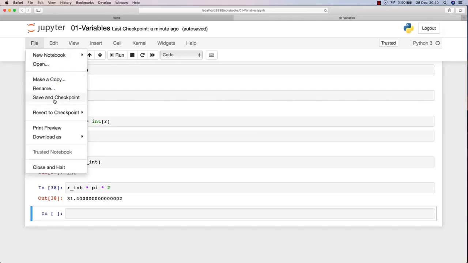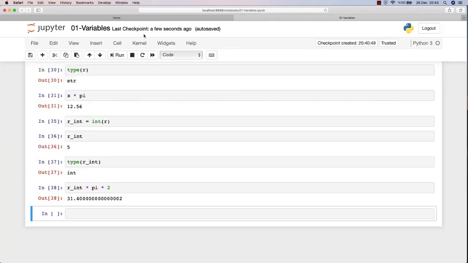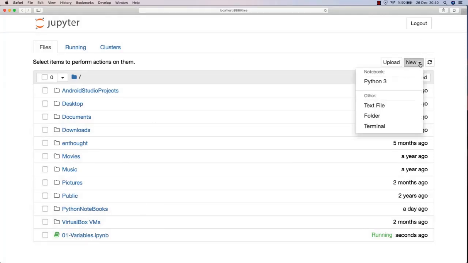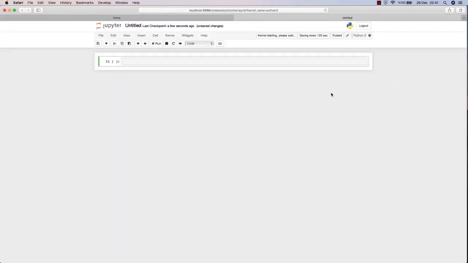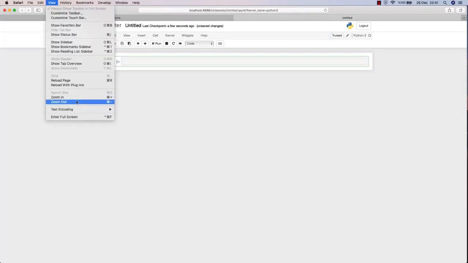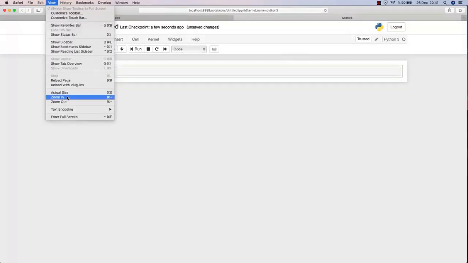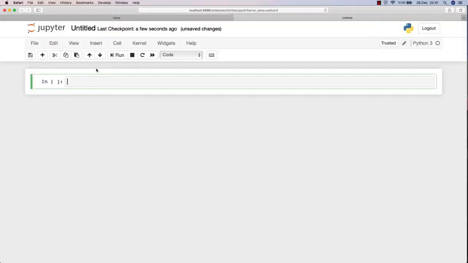So I'm going to save this notebook and close it, because I'm going to create another one in which we will have the strings. Of course, if you want, you may continue with the first variables notebook as well. So let me zoom in a little bit more so you can see it clearly.